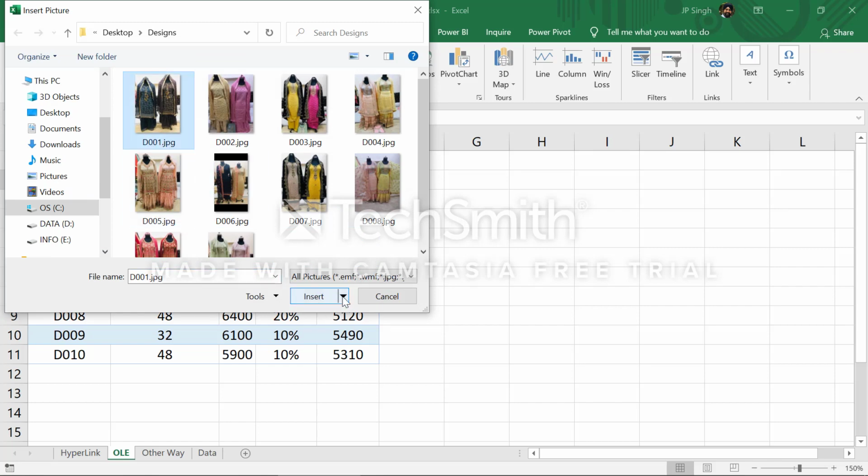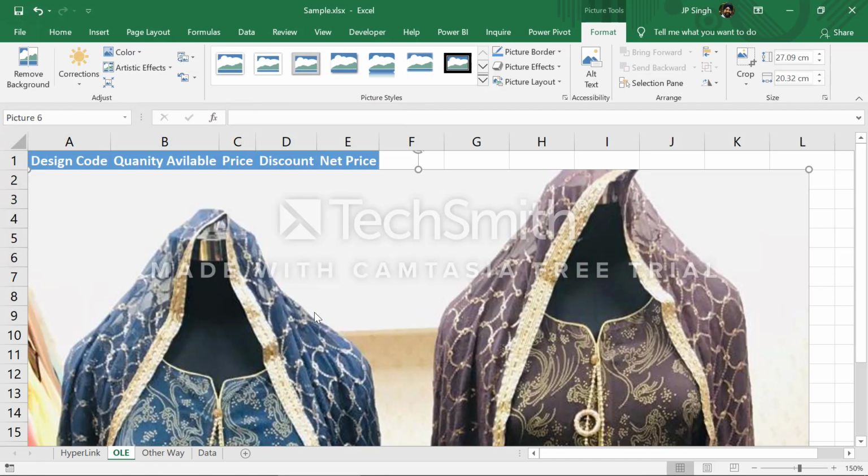When I click on this Insert, I have a drop down option. In the drop down, I can choose Insert, which is equivalent to embedding, and Link to File, which is equivalent to linking a file. When you click on Insert, a copy of the file, which is d001.jpg, will come here in this sheet. Now you can see it is coming in a big format because the resolution is very high.